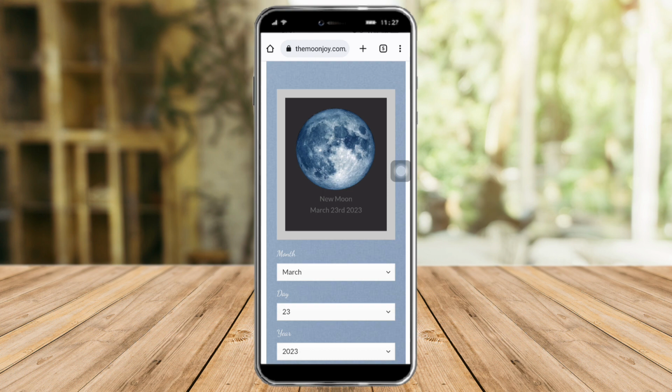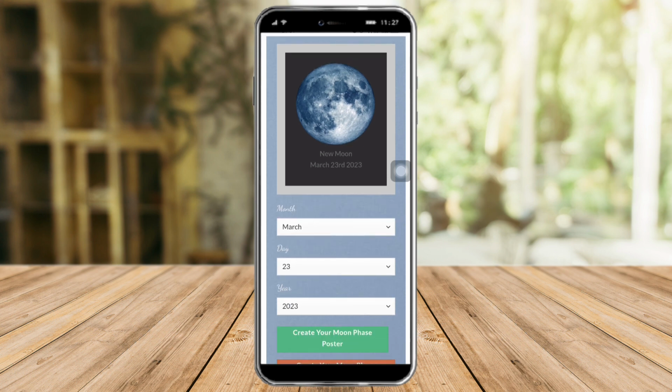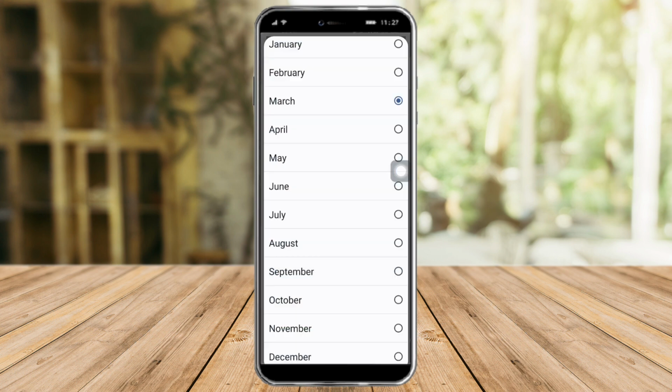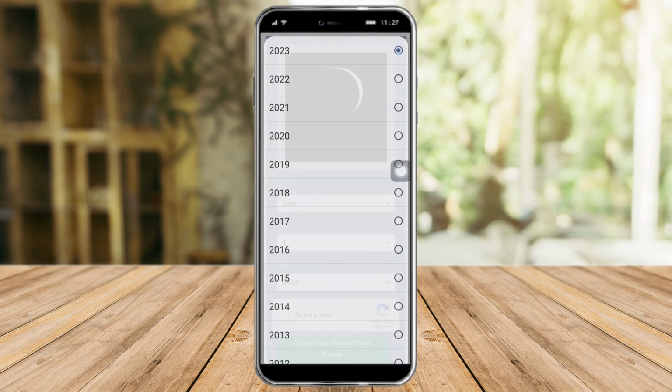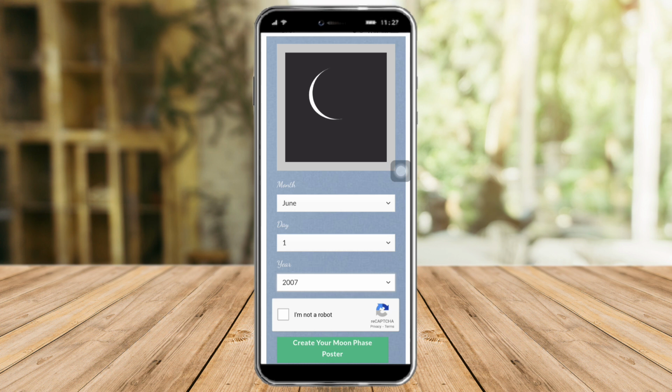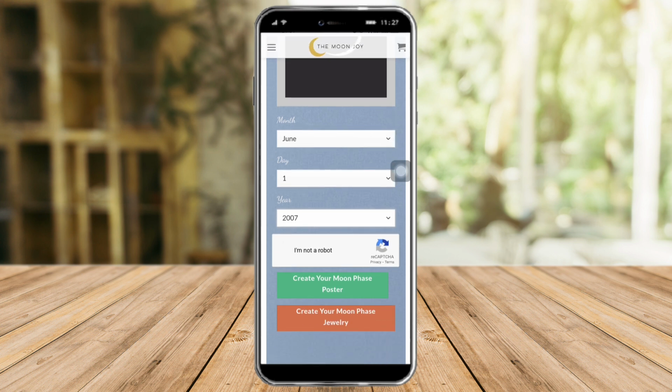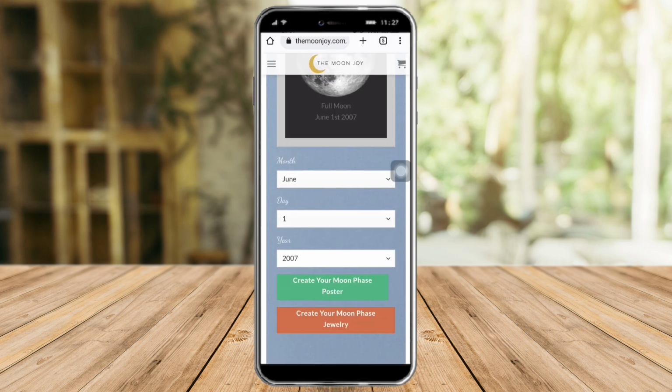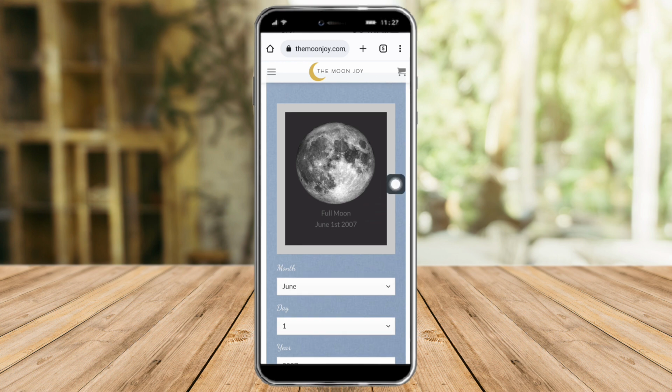So what you have to do next is to click and choose the month that you want to put in here. It can be your lover's birthday or your anniversary. It can be your birthday or anything like that. So in here we'll put our birthday first. And choose the I'm not a robot, so you need to answer that and this will appear.